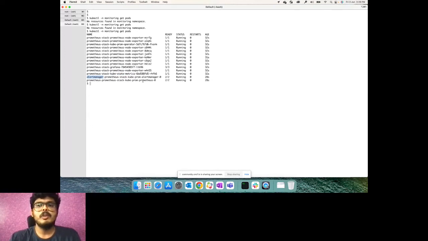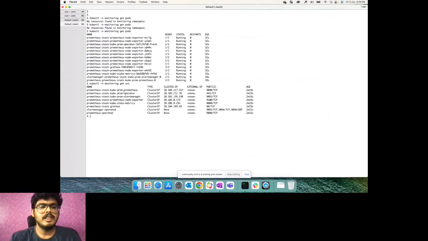The next step that we are going to do now is, we have installed this and we are going to expose this GUI using port forward. First, before I execute this command, I will give a get service here. You can see the get service output with various services.